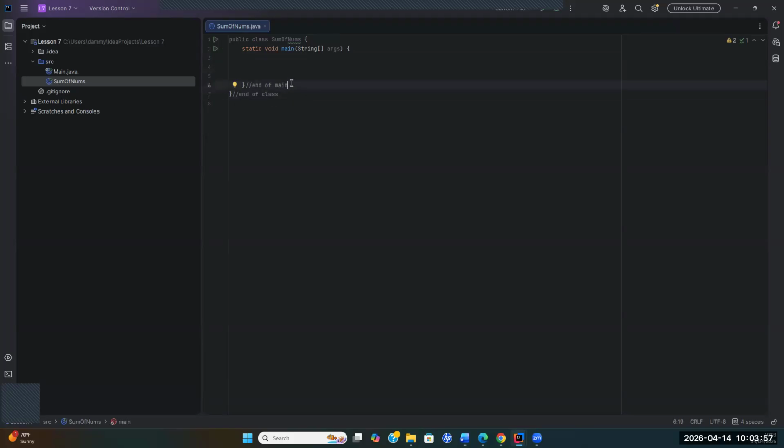However, because we are working with user-defined methods, and user-defined methods are written outside, don't get confused. User-defined methods are always written outside the main method. So we are not going to write our user-defined method inside the main method. It definitely has to be outside the main method.